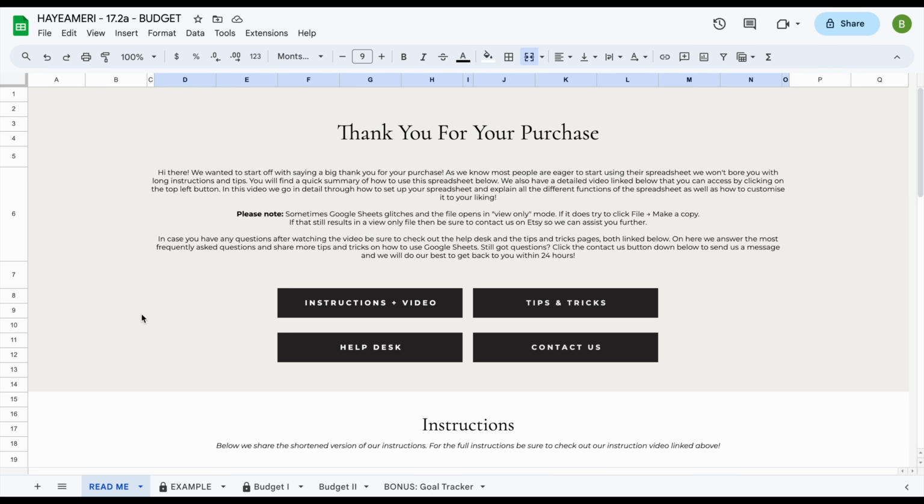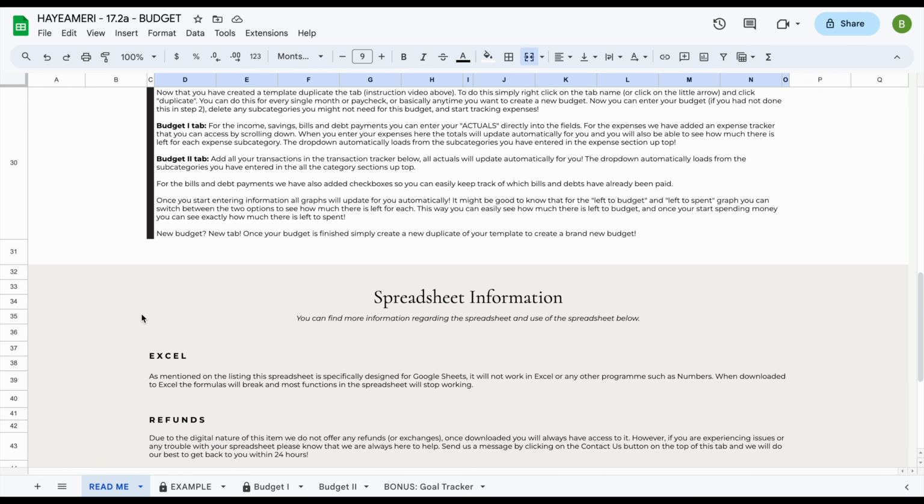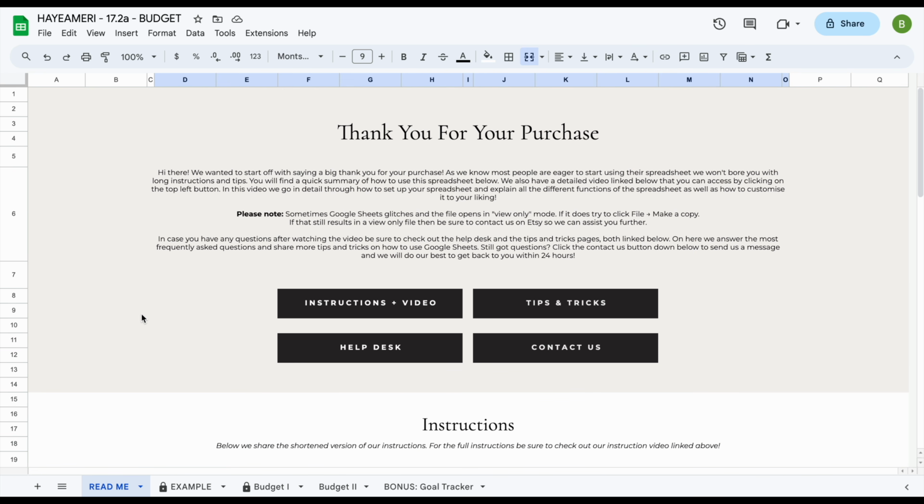On this README tab, you'll find some quick instructions, spreadsheet information, as well as some links to our instruction guide and our video that you're currently watching right now, a link to our Etsy page where you can contact us, as well as to our help desk and tips and tricks sections.